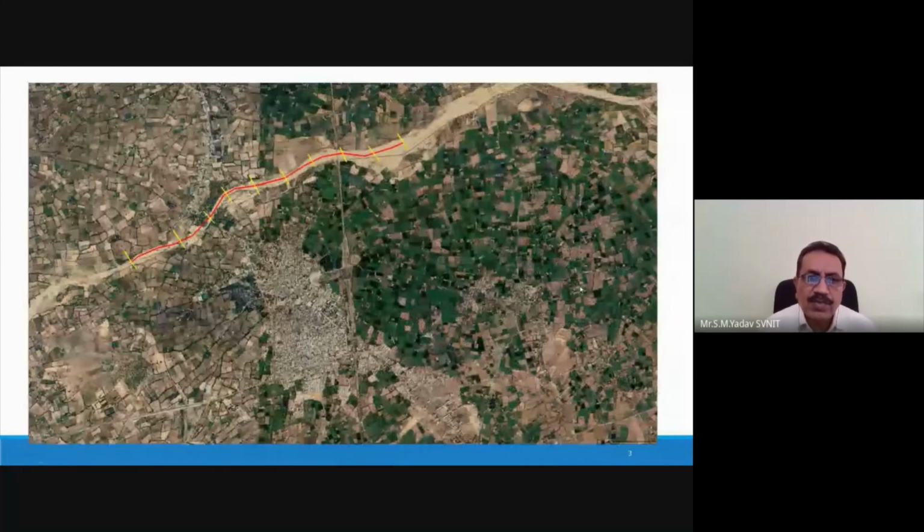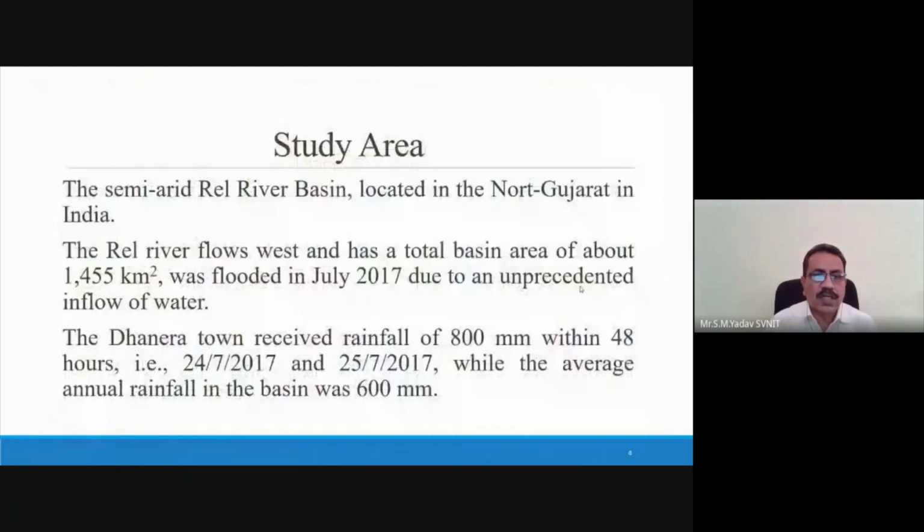The study area which we have considered here for the present course is the Rail River reach, as shown in red color, and the cross sections that are taken are shown in yellow color. The semi-arid Rail River basin is located in North Gujarat in India. The Rail River flows west and has a total basin area of about 1,455 square kilometers. It was flooded in July 2017 due to unprecedented inflow of water. Dhanera town received rainfall of 800 mm within 48 hours, on 24th July 2017 and 25th July 2017.